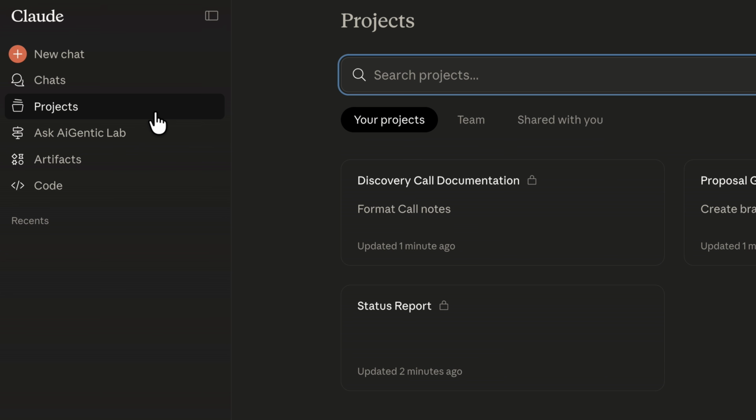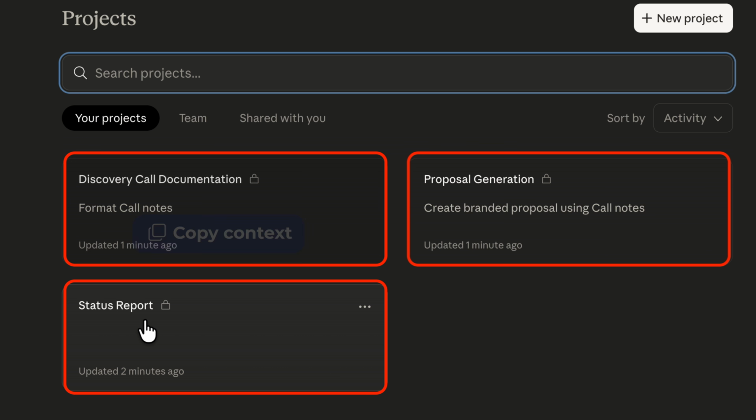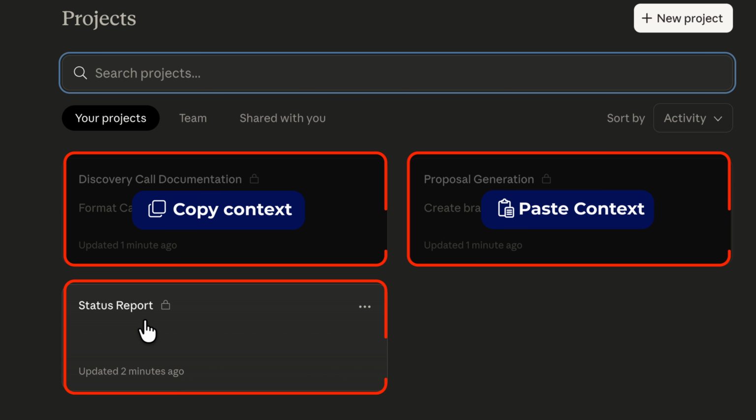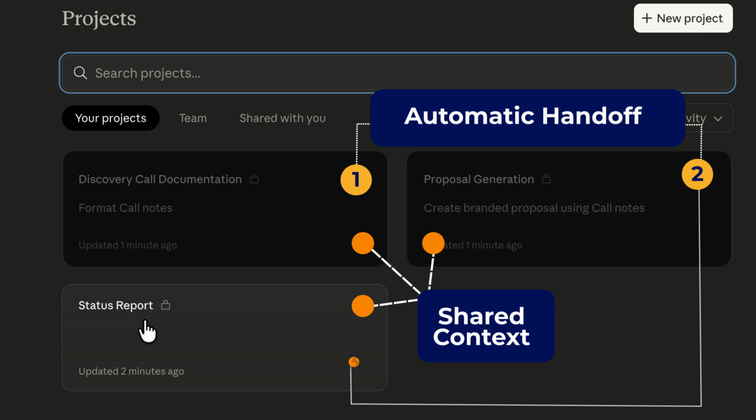You've built a project for every client engagement. You have discovery documentation, proposal generation, status reports, and they're all isolated. You copy context between them manually. Now, Claude Code fixes this through shared context and automatic handoff between various agents. But there are 4 different ways to access it.